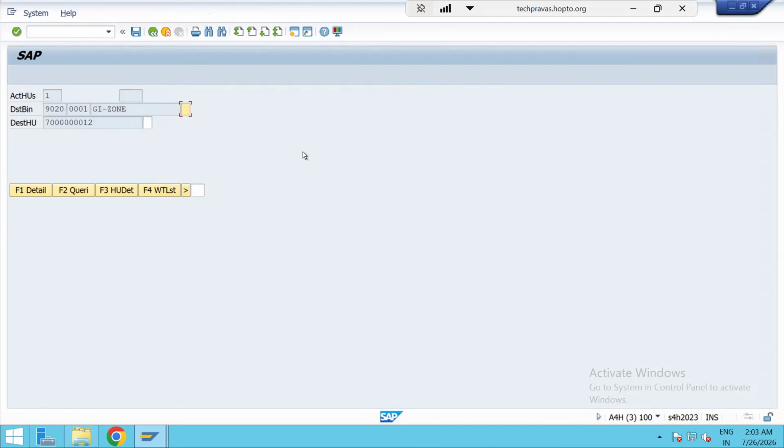Now, where do you need to keep the material? And the answer is you have to walk and go to the GI zone. So this is your GI zone bin, put it here, and this is your destination HU. Scan, put it here. Press enter. The initial screen will come. This means that the warehouse order has been confirmed. It will not show anything like activities complete, it will take you to the original screen.